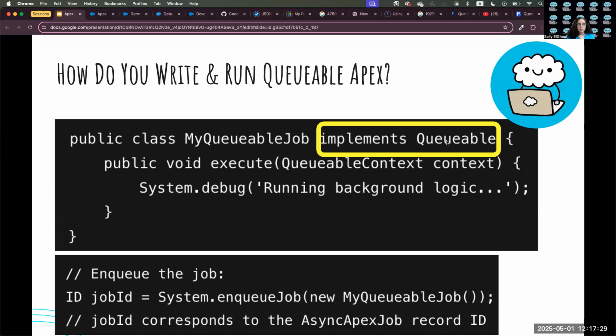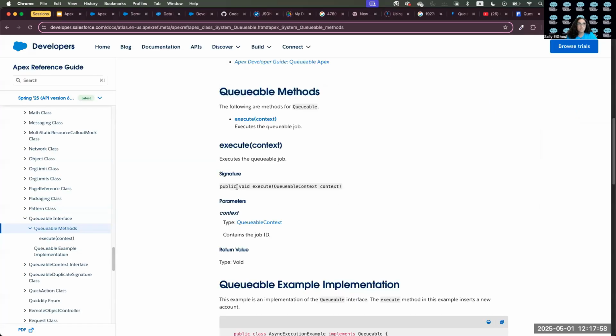And because we are implementing an interface, we have to implement all the methods written in the contract. We saw together in the Salesforce documentation that the method related to this interface is execute, and it has to take QueueableContext. That's why I have here public void execute and QueueableContext as the parameter this method will take. This signature is defined by the contract, which is the Queueable interface. And that's why we wanted to make it clear by explaining interfaces last time.